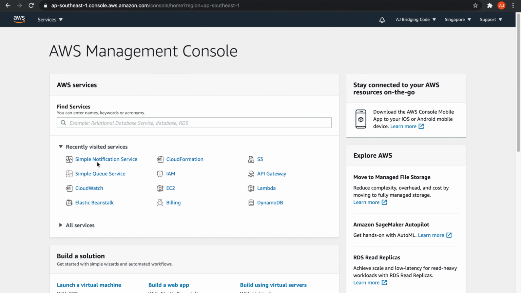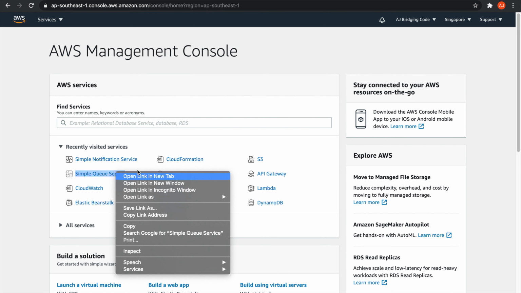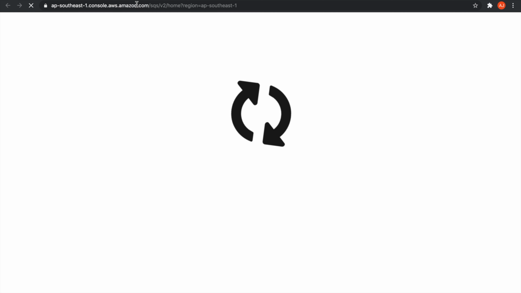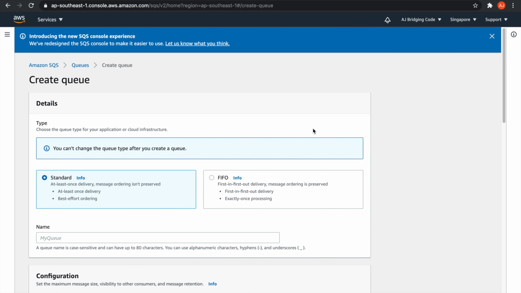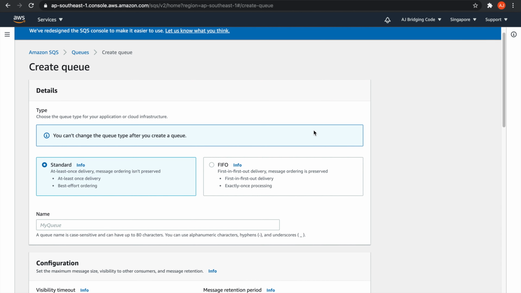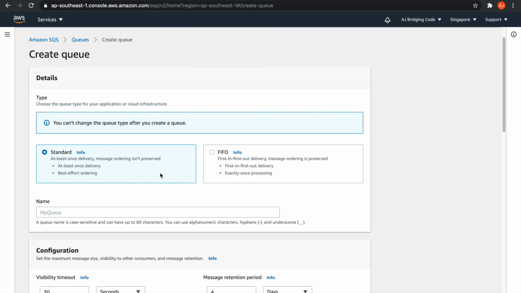So to start off, let us first create all the AWS resources that we'll need. First, let's create the SQS queue where we will send the messages and listen to. For this one, I'll select the standard queue. If you want your messages to be queued up in a first in, first out manner and to get delivered exactly once, you may select FIFO, but for this tutorial, we'll just go for standard queue. I will name this queue bridging code -q.